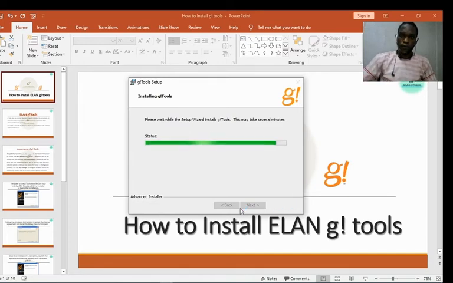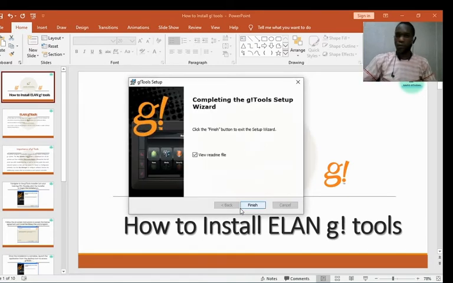So the installation is still on. So now the installation is complete. It's asking, click the finish button to exit. So now we'll click on finish.